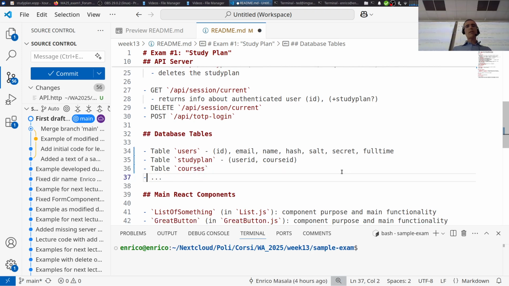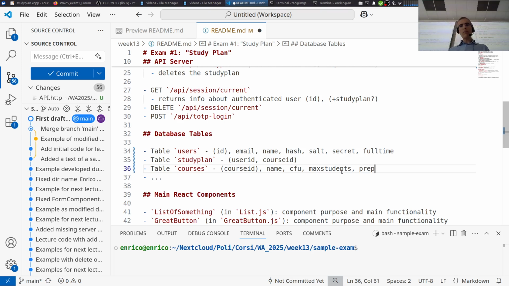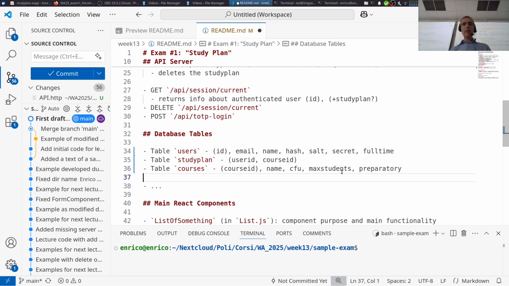Courses. And courses, there's a course ID, which is the primary key because it's unique, right? And we say there's a name, the number of credits, and then we say that there is a maximum number of students, and if there is a preparatory course. We can put it here because it's just maximum one, and the text says maximum one, okay?